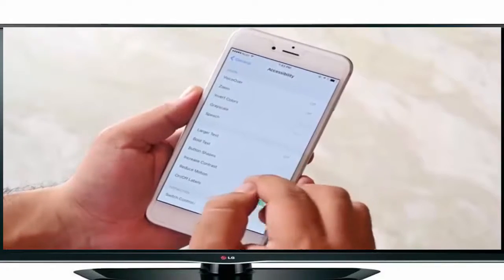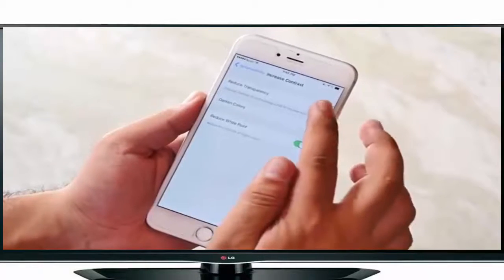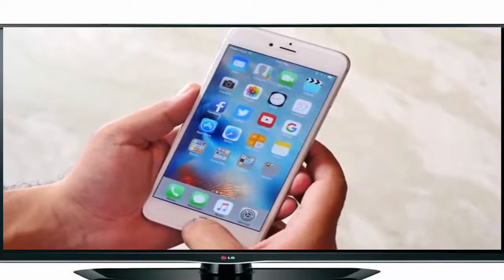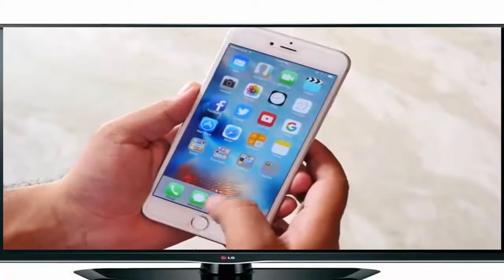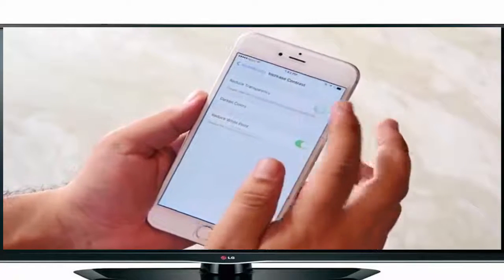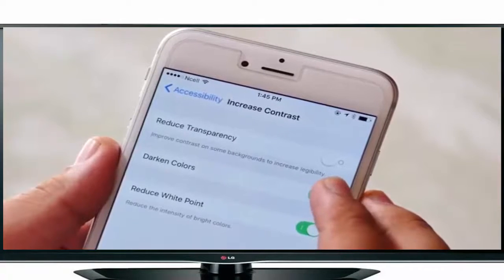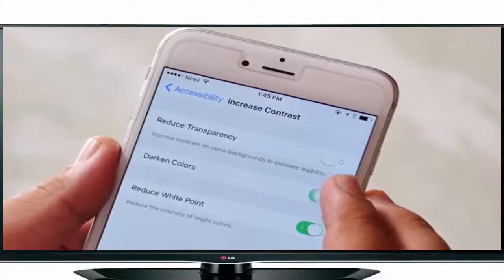Next, Increase Contrast. Under Increase Contrast, you have options to reduce transparency, darken colors, and reduce white point. Reduce transparency and darken colors are self-explanatory. Darken colors will increase the display saturation, which will be helpful while reading ebooks and editing pictures. But it may consume battery.